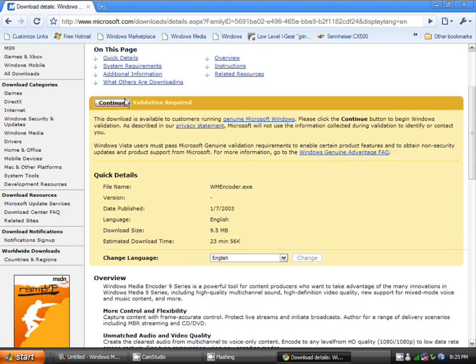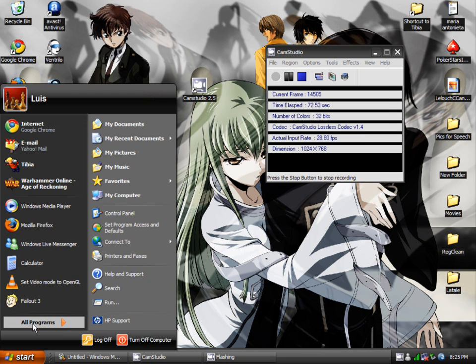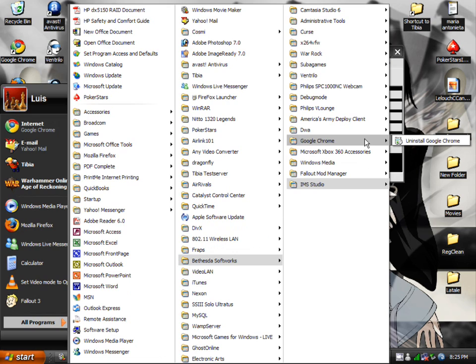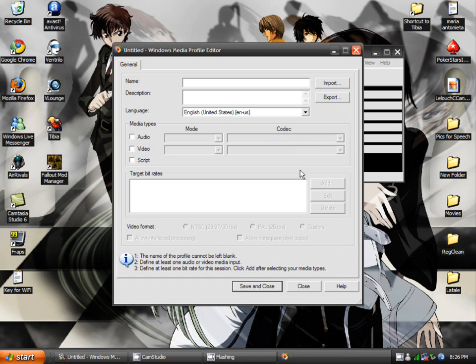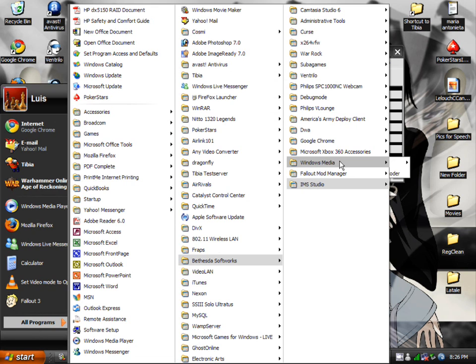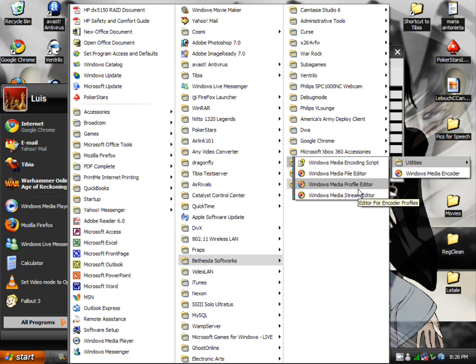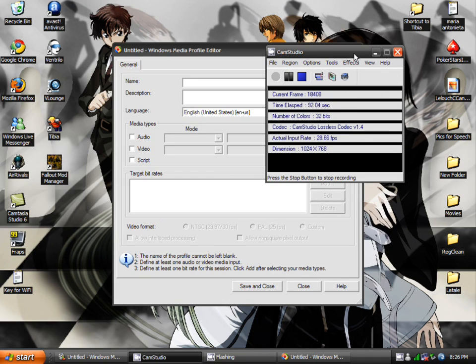Validate it. For those of you running on piracy, too bad, good luck getting it. But if you manage to get it, just install it. Download it, install it. Go to Start, All Programs, then go to Windows Media, and go to Profile Editor. Go to Start, All Programs, Windows Media Utilities, and then Windows Media Profile Editor.